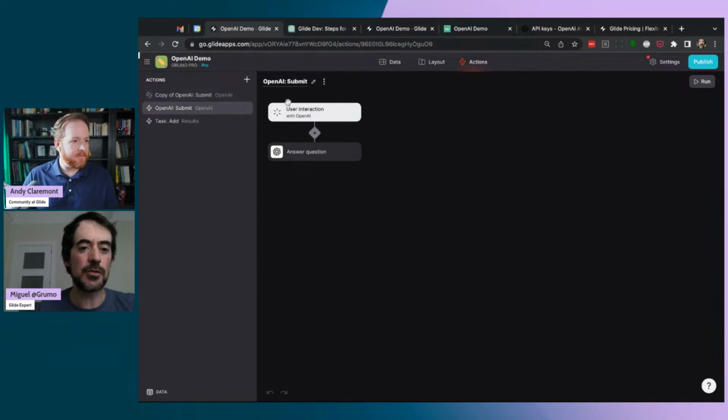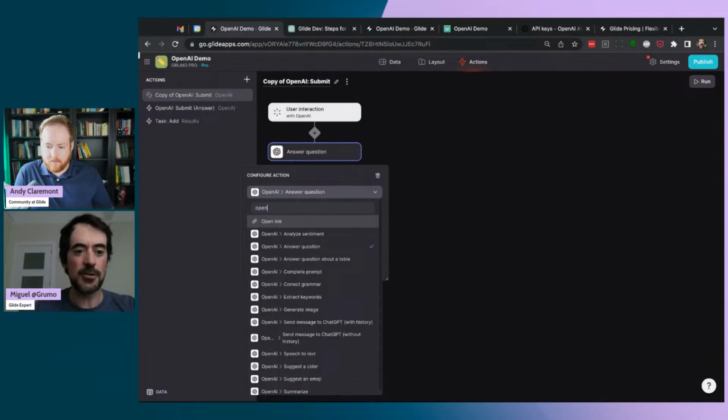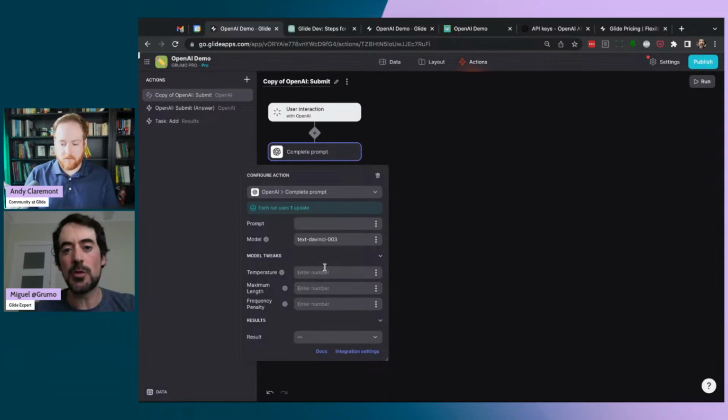And in this case, just to give some context, I'm using the answer type of action for OpenAI. So just so I know, that is one way of interacting with OpenAI. In this case, we're not going to use that. We're going to use a different way of prompting OpenAI. So I just start typing OpenAI, and I could say complete prompt. Now, when you say complete prompt or answer a question about a table, you have a lot more control of how you're prompting, right? You can choose the model, the temperature. Temperature and frequency penalty are just 2 variables that tell OpenAI how random the results are going to be.